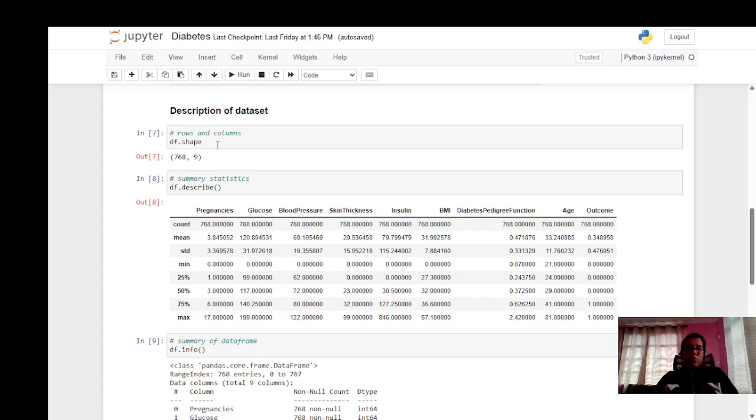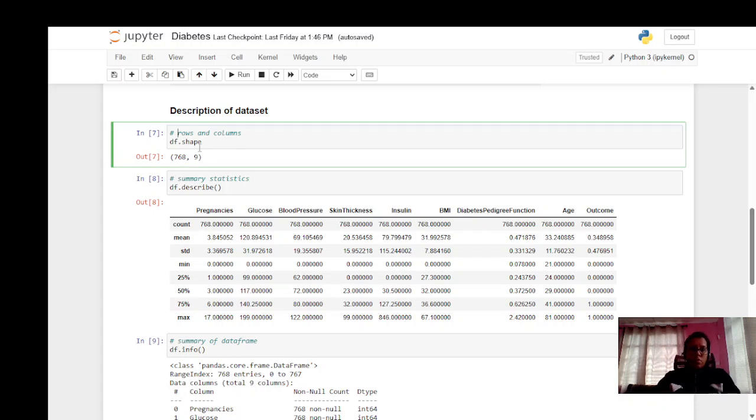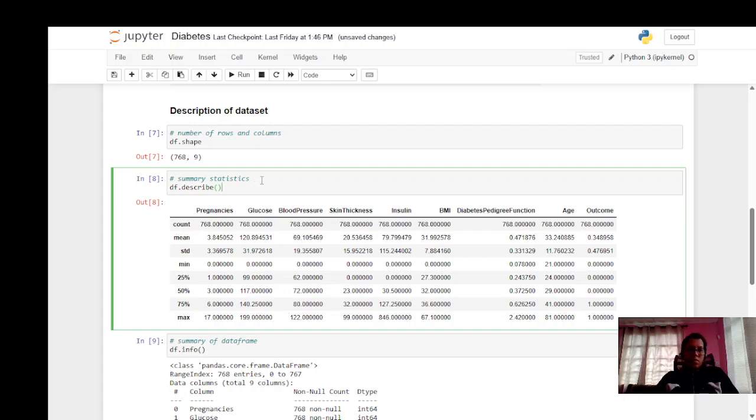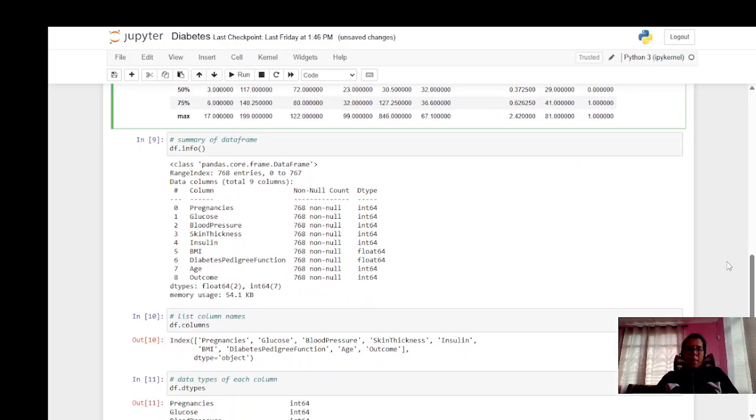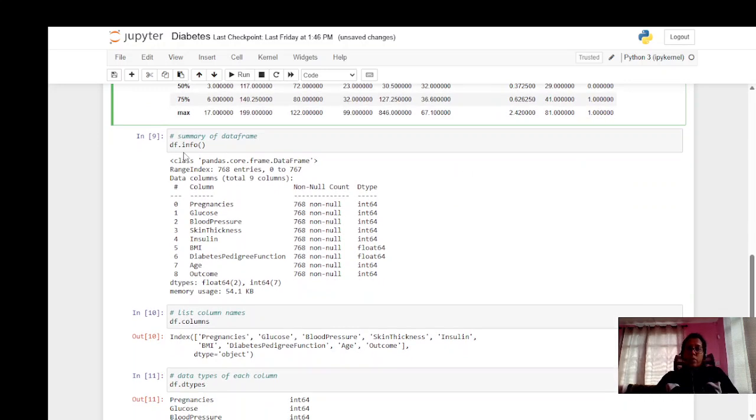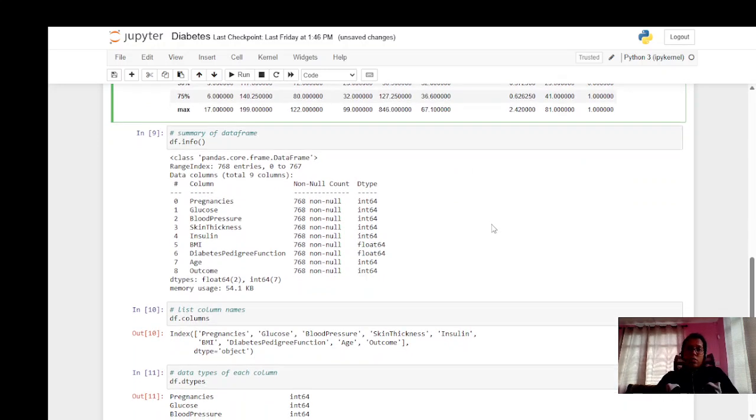So, as you can see, we saw how to know the description of your dataset. Just a recap of what we learned. How to see the number of rows and columns of the dataset: df.shape, where you get the number of rows and the number of columns. A summary of the statistics of the dataset, the df.describe function. Summary of the data frame, the df.info function.